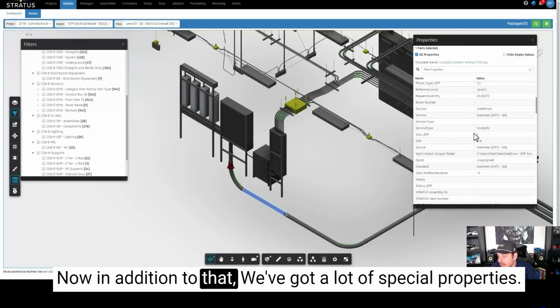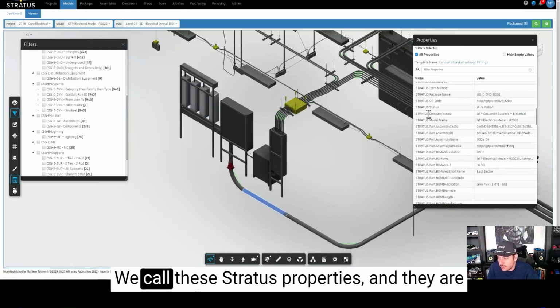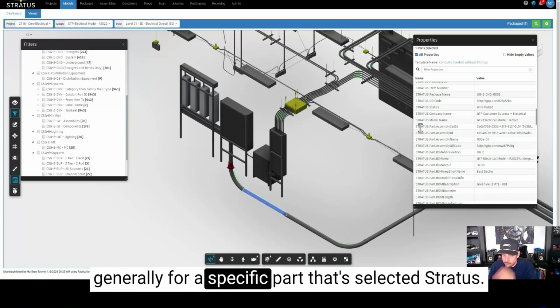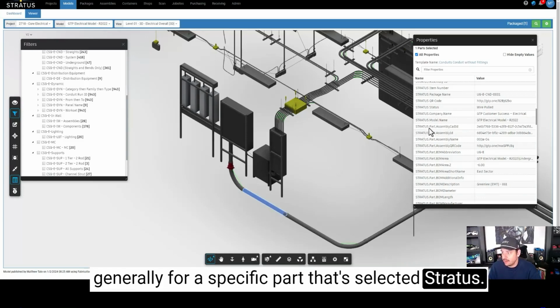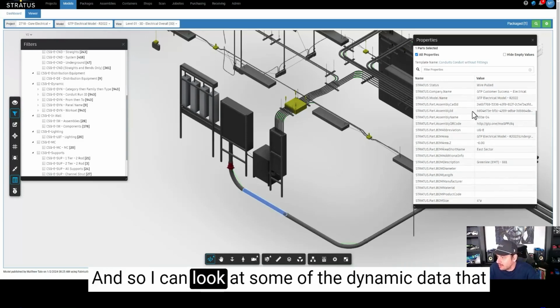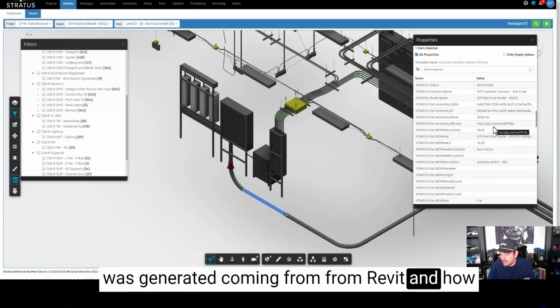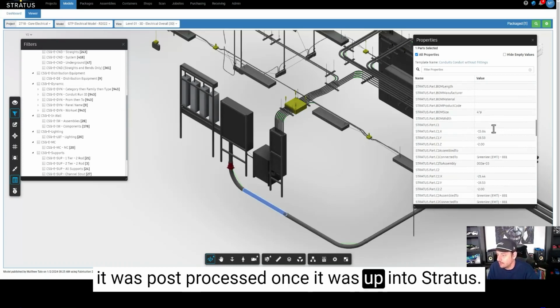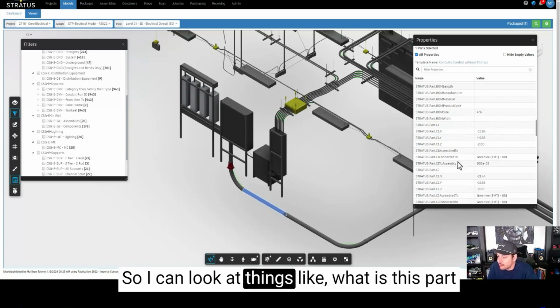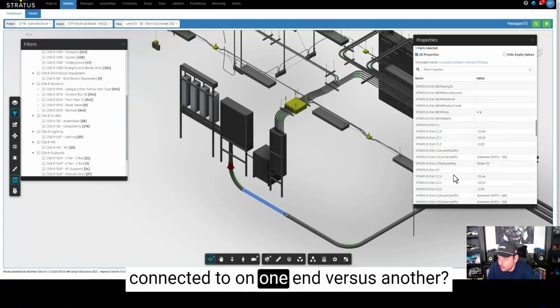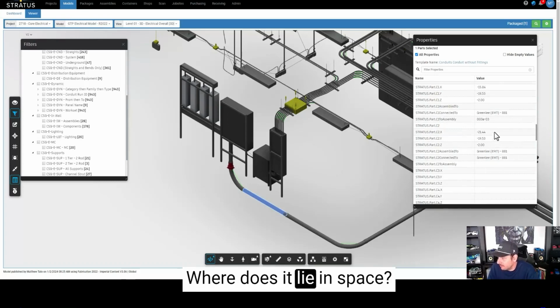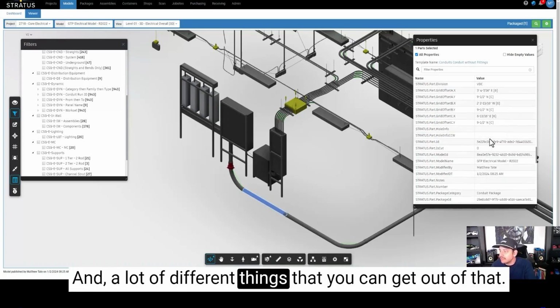Now, in addition to that, we've got a lot of special properties. We call these Stratus properties, and they are generally for a specific part that's selected, Stratus dot part properties. And so I can look at some of the dynamic data that was generated coming from Revit and how it was post processed once it was up in Stratus. I can look at things like, what is this part connected to on one end versus another? Where does it lie in space? And a lot of different things that you can get out of that.